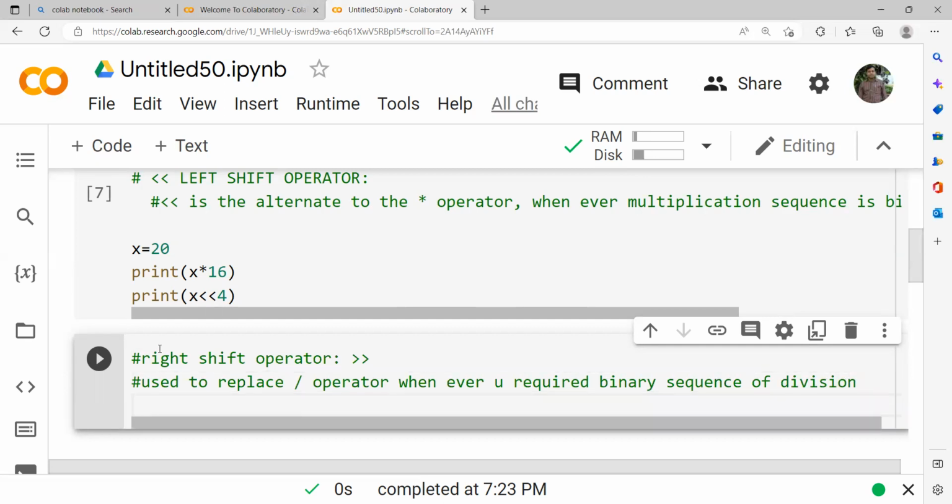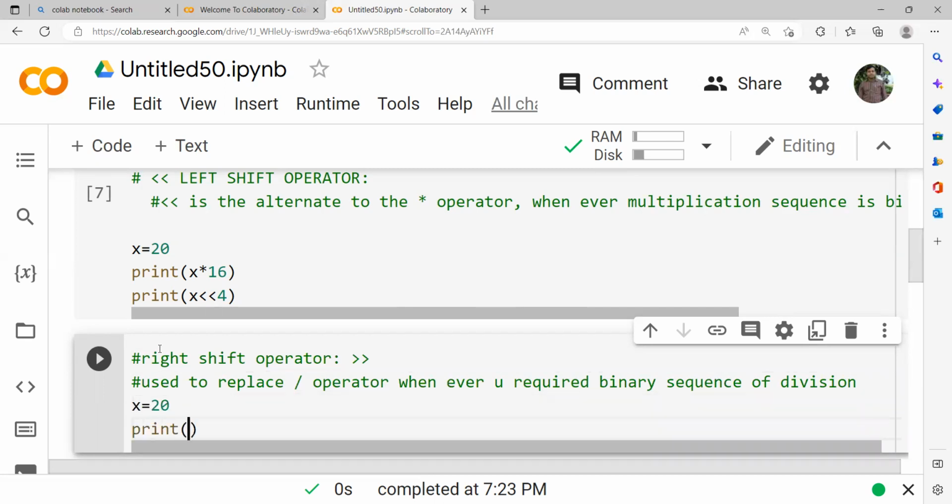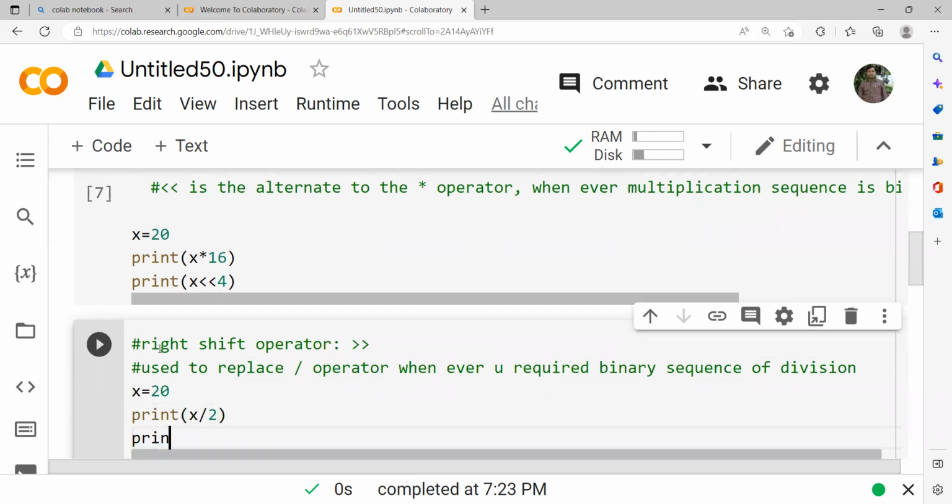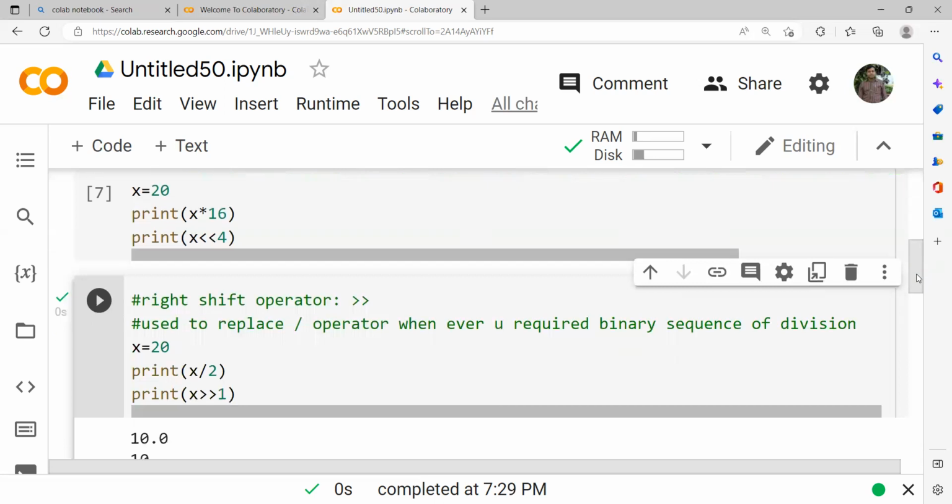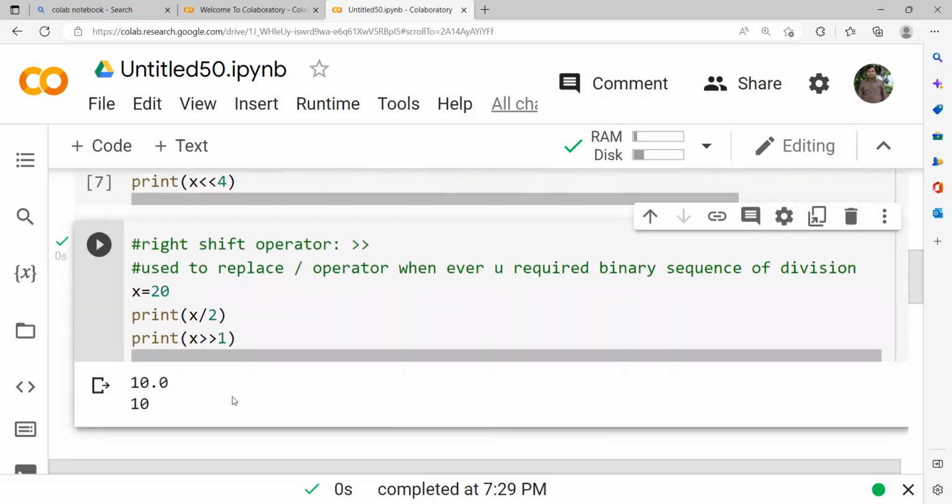Let's suppose x equal to 20. Print x divided by 2. Print x right shift 1. You see the output, both will produce the same output, 10. So the right shift operator is equivalent to the division operator.